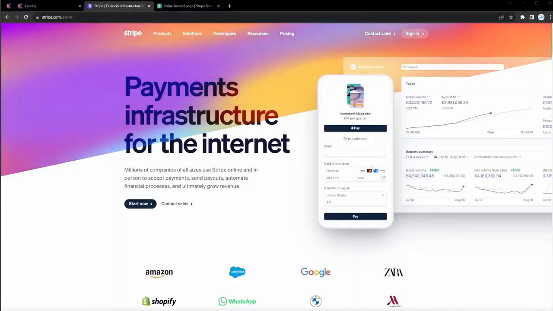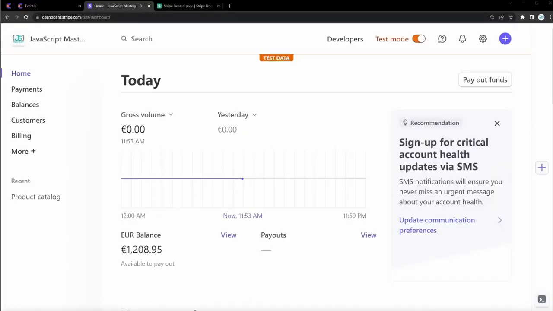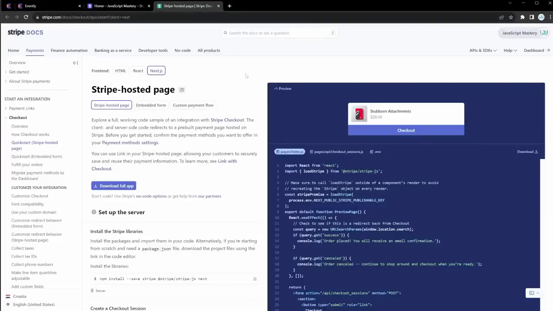To start setting up Stripe, you can go to stripe.com and then click sign in or start now. Once you're in, you'll be redirected to your dashboard. What's really important is for you to turn on the test mode. So this toggle has to be on because right now we're testing our application and not publishing it in a real environment. Once you're here, you can then visit this Stripe documentation page. It's going to be in the same README where you found all of the other code blocks.